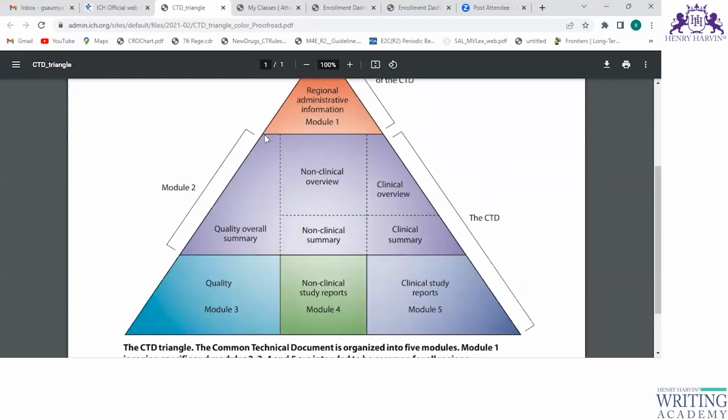Module number 2 is the largest module, which again contains 5 sections, the first being the quality overall summary. The quality overall summary, or QOS, contains information about the quality and purity of the drug product that is manufactured, details about the manufacturing processes, and what analytical techniques will be performed. This is made by the quality department. Then the non-clinical overview and non-clinical summary contain information related to the non-clinical trials that were conducted.